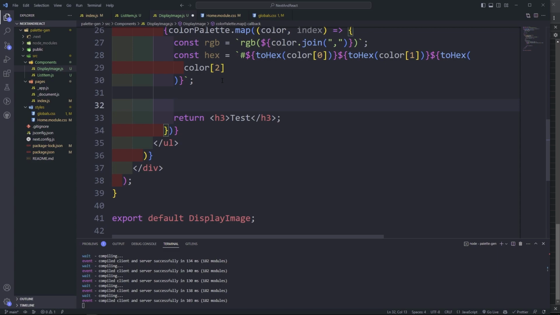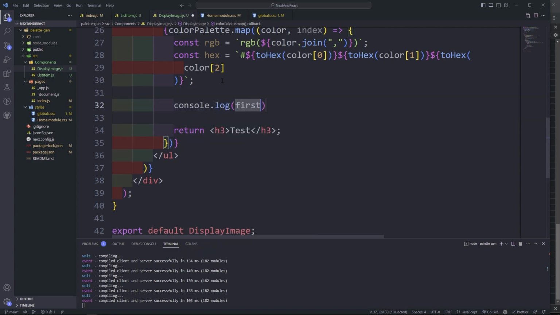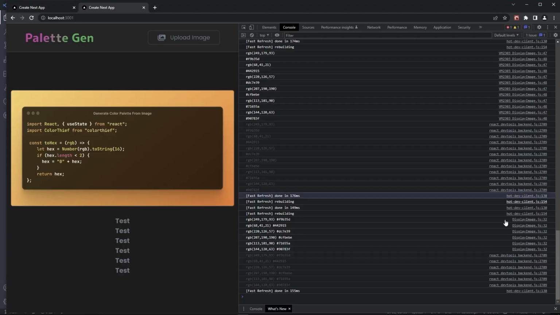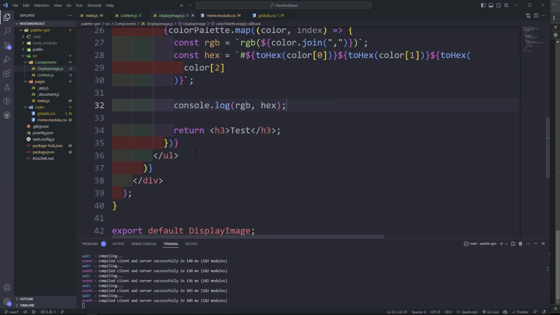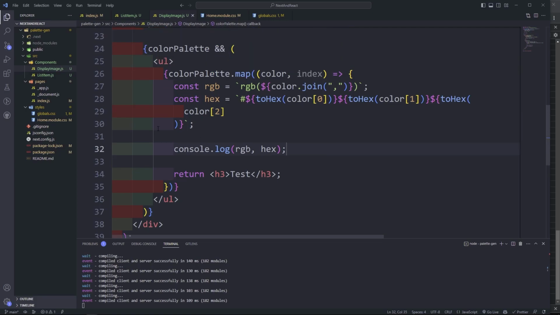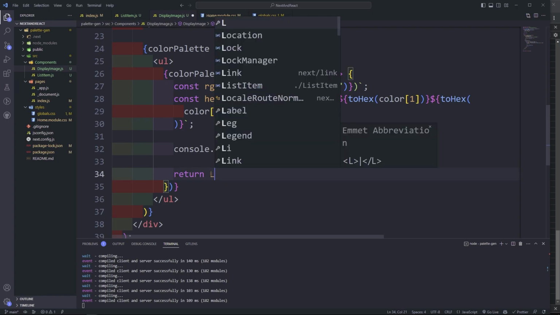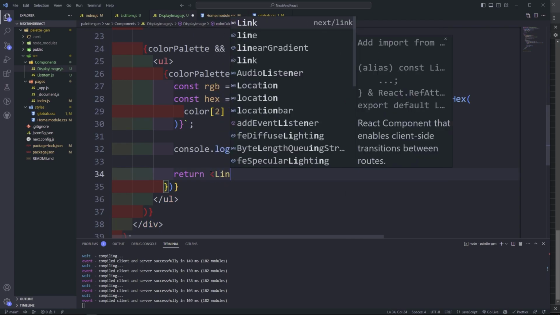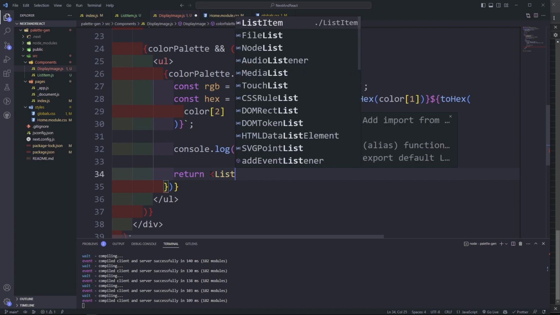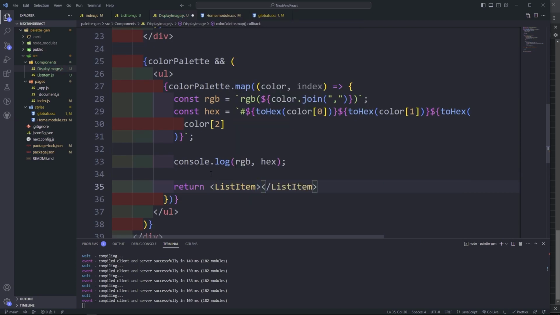Let's console.log hex. We should be able to see hex and RGB, as you can see here. We have hex and RGB now. That means it's working. So the only thing that we need to do now is return the list item instead of returning the h3 in here. So list item. Okay, so we're returning the list item.